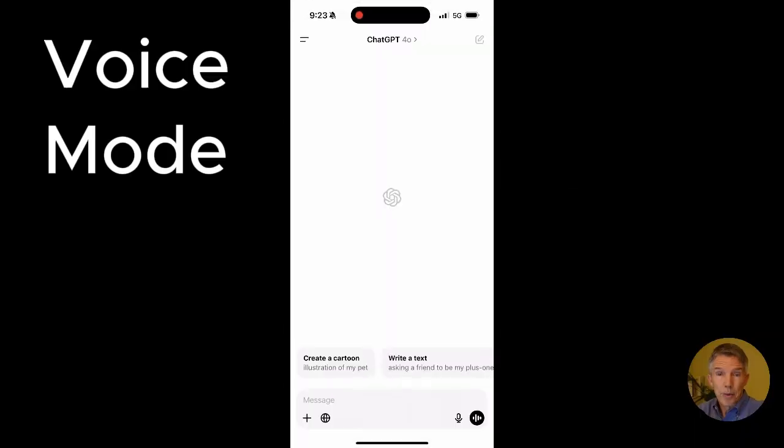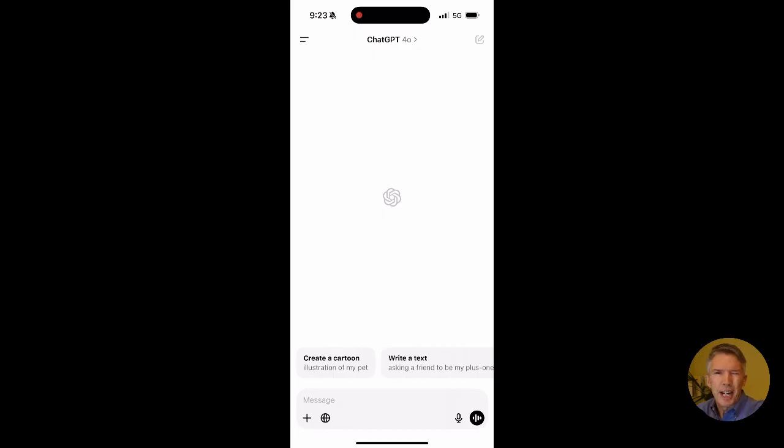Let's start with voice mode. You can use voice mode on your laptop and interact with ChatGPT verbally instead of typing, and a lot of you will find value in that. But today I'm going to focus on using voice mode on the handset because that's where I think a lot of voice mode's value really comes through.